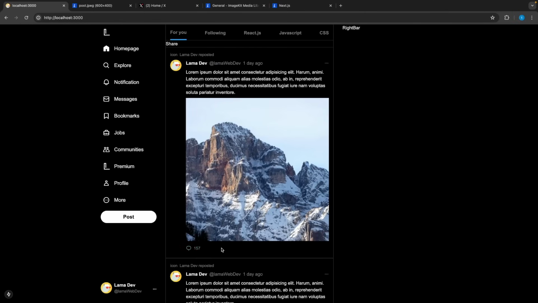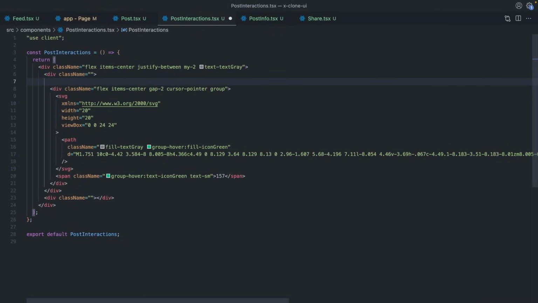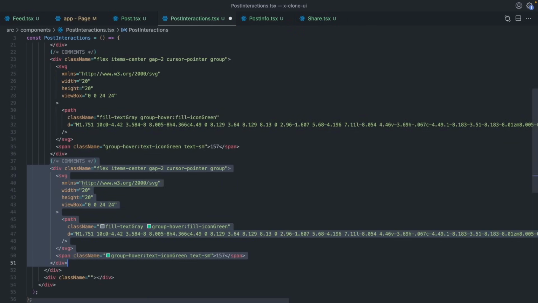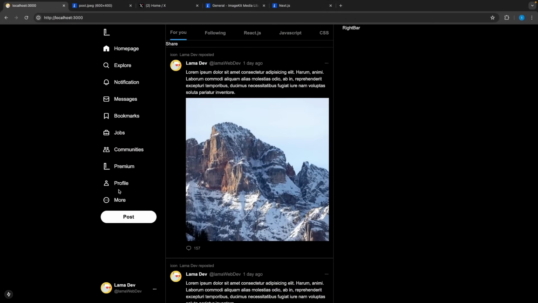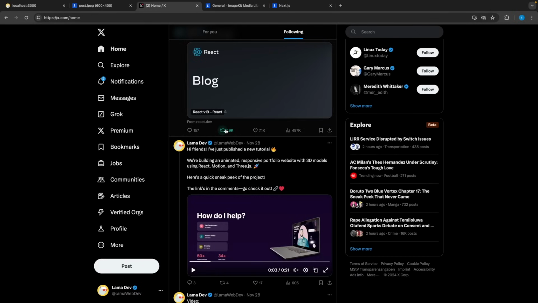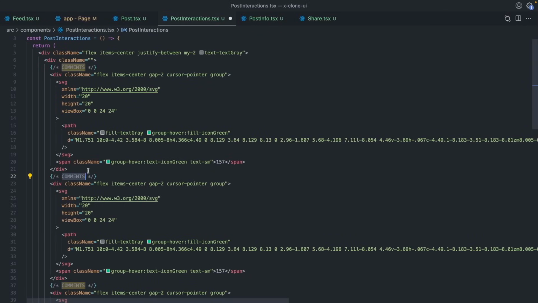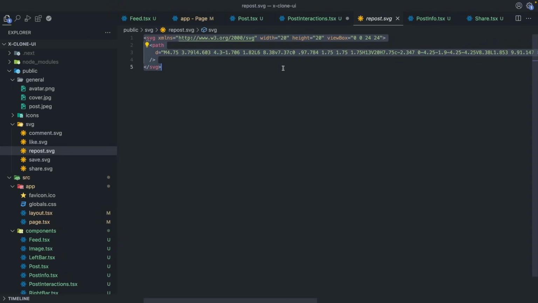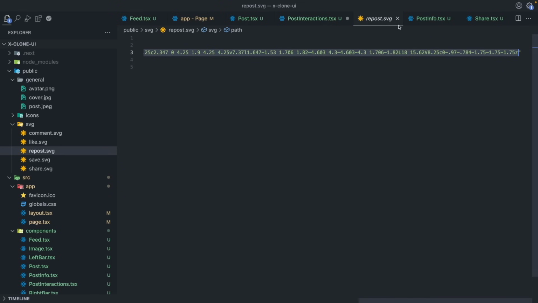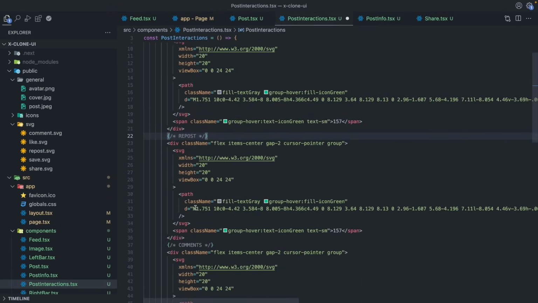So let's create the others. I'll say commands. Let's create the others. 3 more. Here is gonna be repost, like. Actually, we don't need these stats. I will open my menu, and inside the SVG, as you can see, repost is here. Let's copy this. Actually, we can copy this string and paste it here.